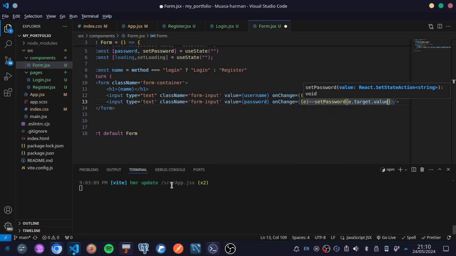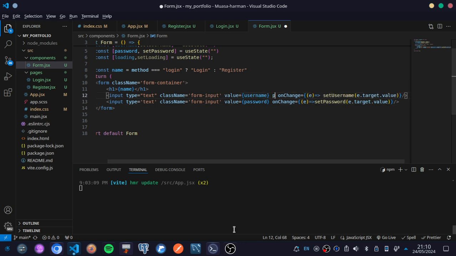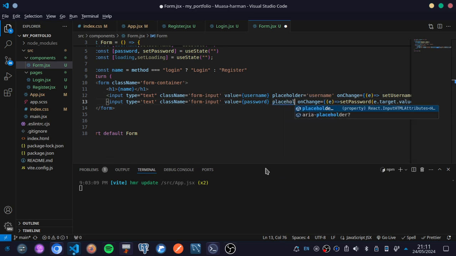Then the placeholder, we should have a placeholder for this one. Actually, we should have a placeholder for both. The placeholder is going to be username, and then the other placeholder is going to be password.